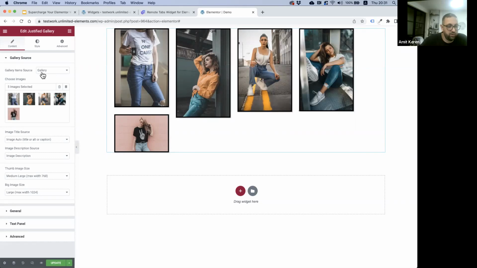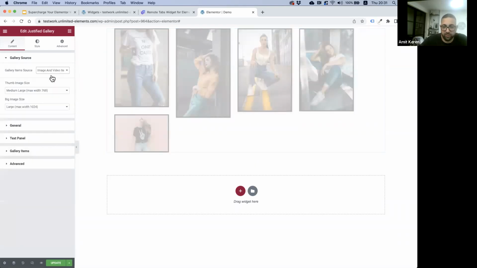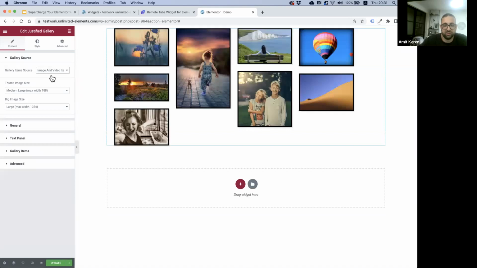And what I'm going to show actually is I'm going to change the type to image and video items. Now, this is a request that you can see all the time. People are asking, how can I showcase images and video together? I don't want just a video gallery or just an image gallery. I want it to be mixed.